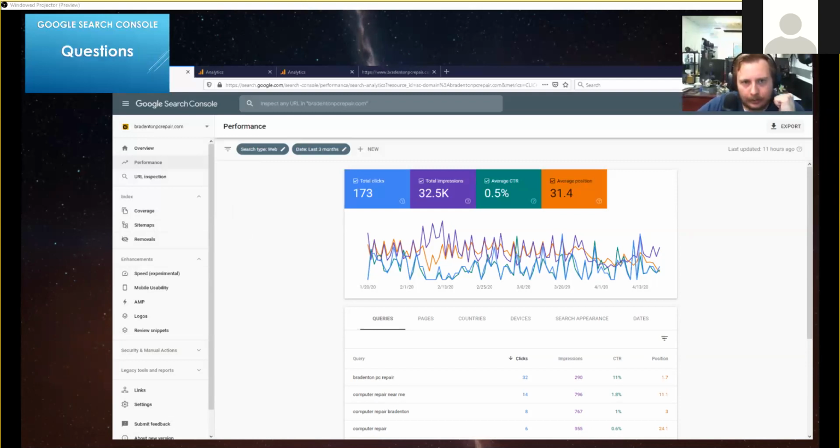So next I want to actually open the floor up for a little bit of questions about the performance section of Google Search Console.